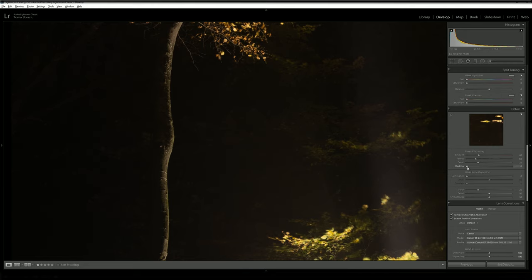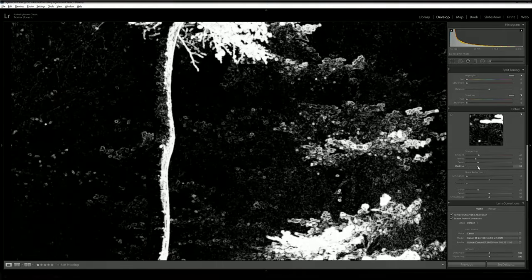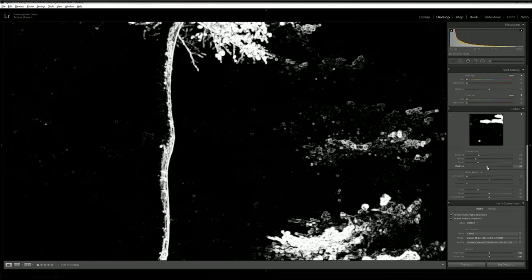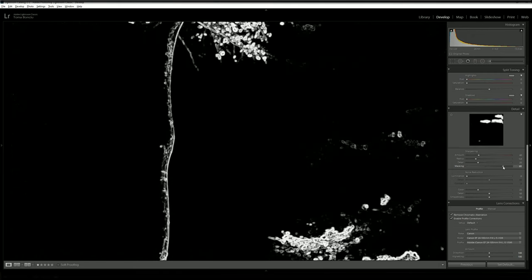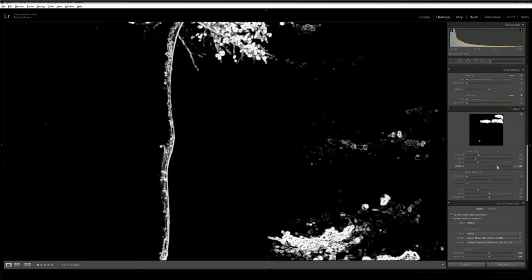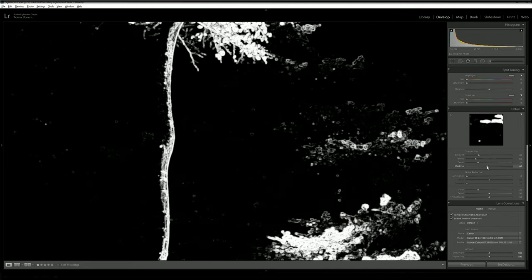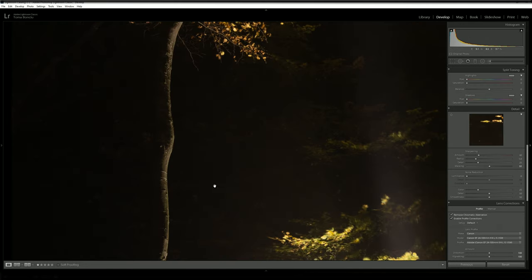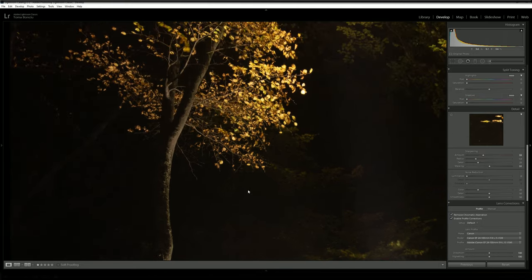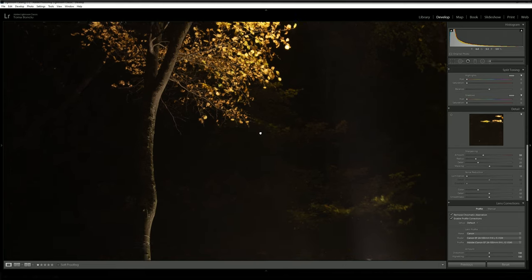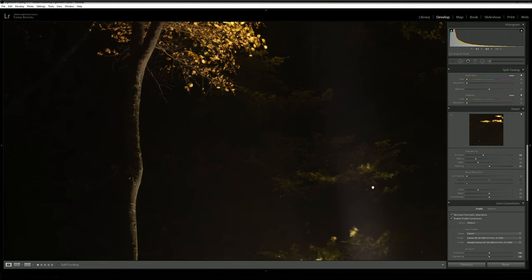So I will hold the Alt key and alter the masking. So I will apply the sharpening only on edges, but I will not go all the way, something like this. I will stay somewhere in between, but I don't want to have this sharpening applied in these areas where there is only darkness, let's say. So we still have a sharp image, but we reduced a little bit the noise.